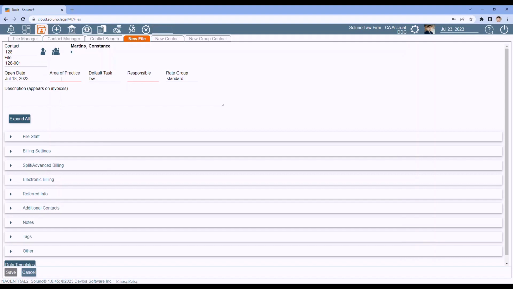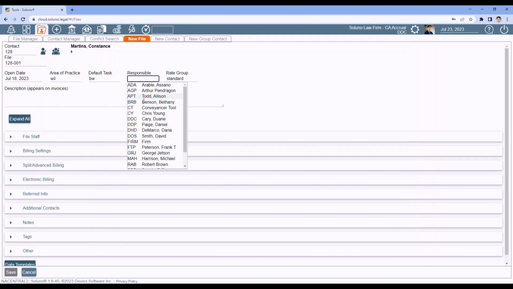Again, we have some fields in red that are required. You must fill in this data for the record to be saved. The Save button is currently grayed out. The open date will default to today's date, but can be changed if necessary. Select the area of practice for this file. The default task code for time and expense entries. Who the responsible attorney will be on this case.